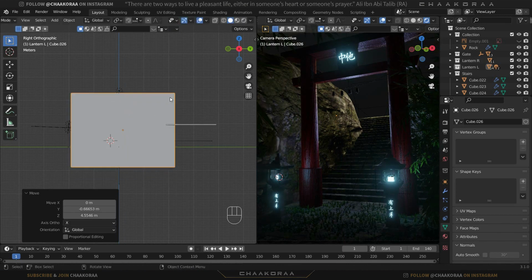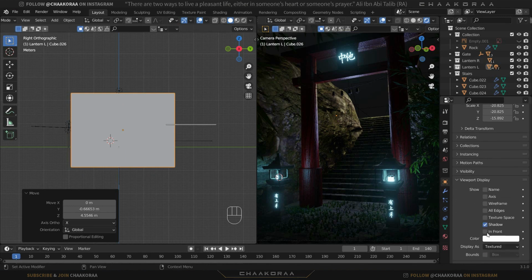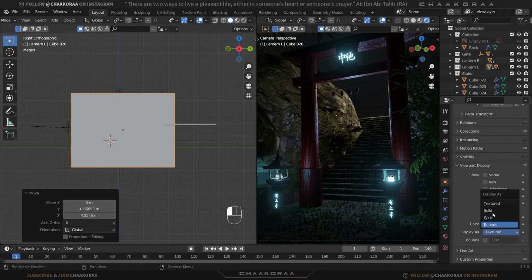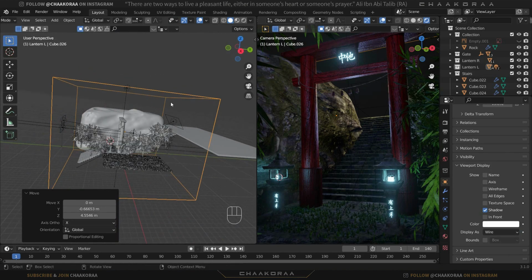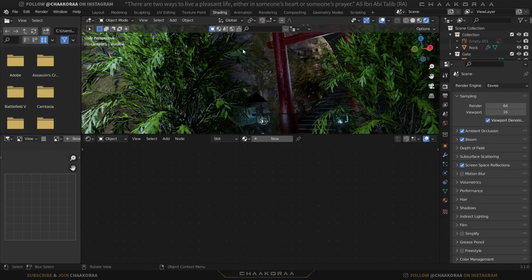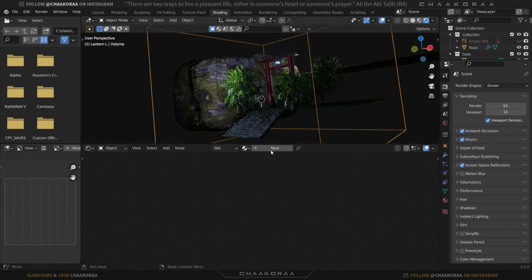And there we go. With this one selected, come to the object properties, and from the viewport display, let's change the display as from texture to wire. In that case, you can only see it as a wire and the edges of the object, so we can see inside the object as well. Press F2 to change its name to volume, and then come to the shading tab and let's add a new material for this one and call it volume.